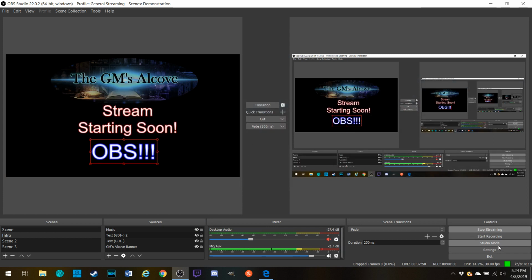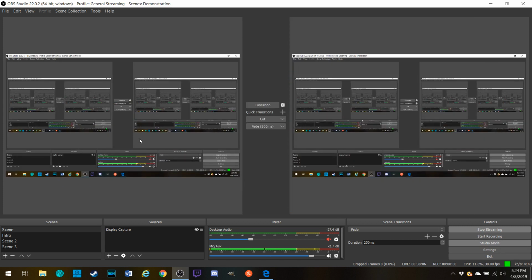That's Studio Mode. And it's accessed over here on the far right under Controls. You've got your streaming button, start and stop, your recording, start and stop. Then you have Studio Mode. So you can use it single screened or go to Studio Mode and have two screens showing you the before and the after. So that's really useful. I don't know what else to say. That's pretty much it, really.